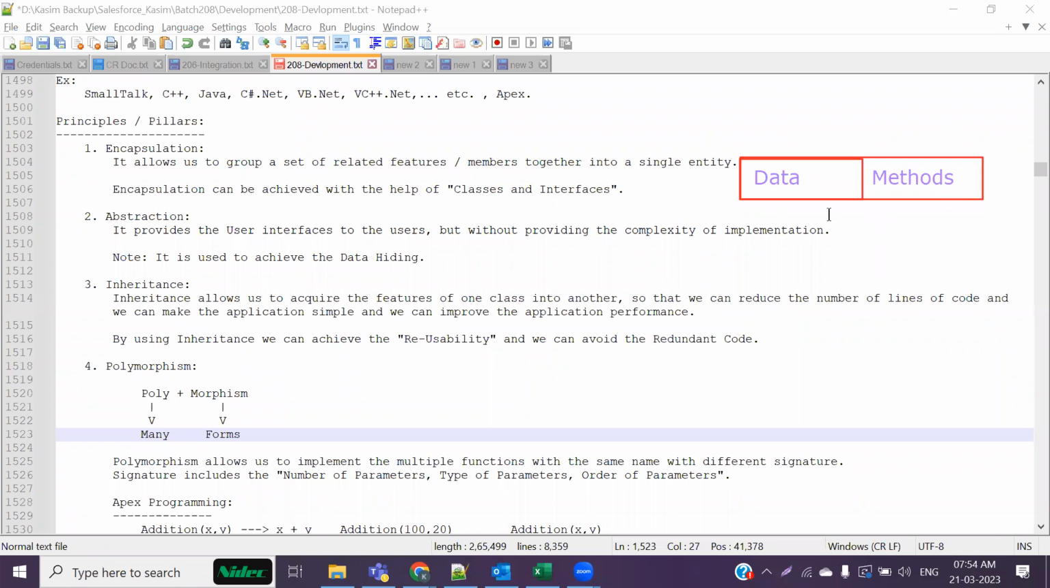So in a single entity, if I have combined data along with the methods, then if somebody wants to access this data, they have to go through the methods only. Methods are the channel to provide access to data, right? You cannot access data separately. And for this, we are going to learn a component called class. A class is a combination of data along with methods. We create the class inside Apex programming, which means it supports the principle of encapsulation.